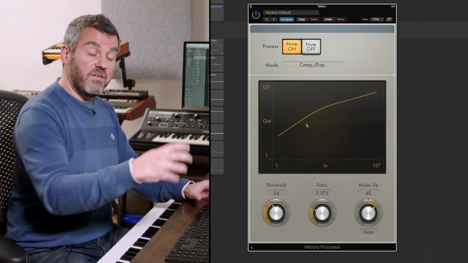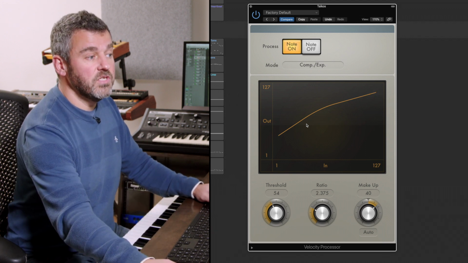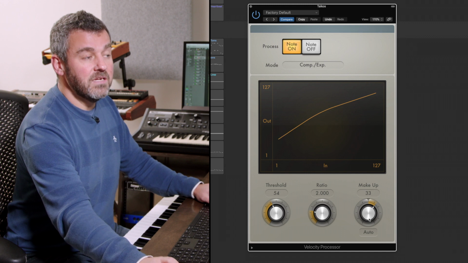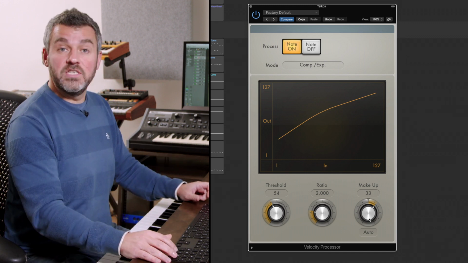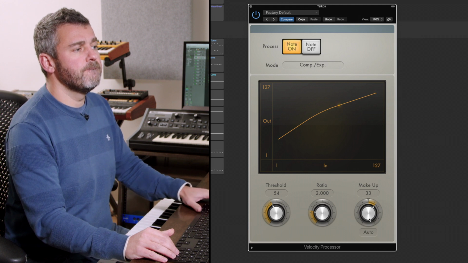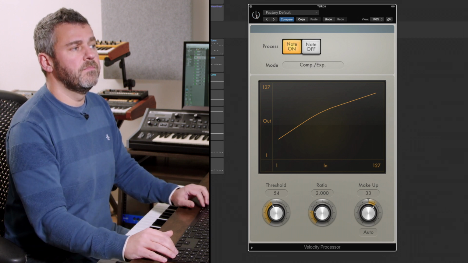Okay, so if I like that effect and it's working better for me, but I feel it's a bit too extreme, there are two things I can do. Firstly, I can back off the ratio a little bit, and also I can back down the makeup gain, so we get a little bit more of that range back in. Okay, and let's compare that to the original performance without this processor.